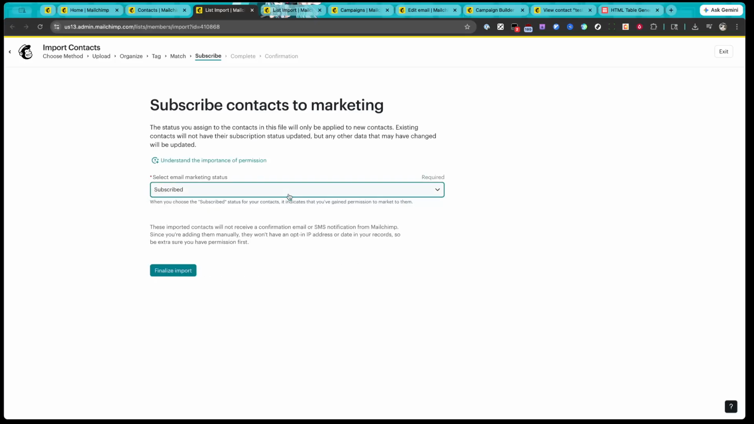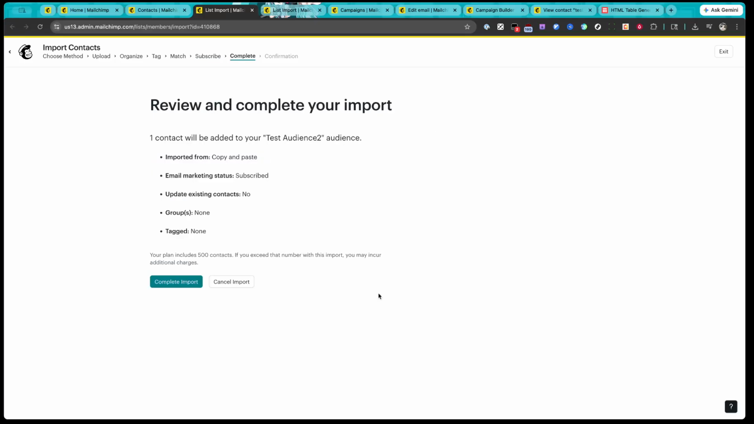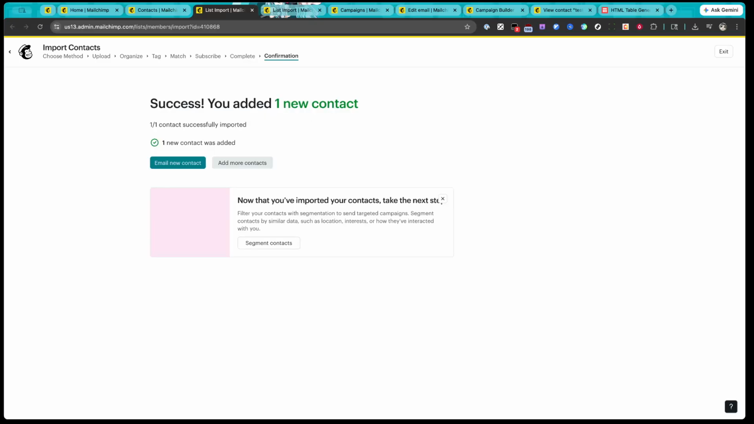For larger lists, it might take a few moments for the import to finish. You can keep an eye on the progress, and once it's done, your new list will be ready to use. And that's it. You've successfully added a new list in Mailchimp. With your contacts imported and organized, you're now ready to create campaigns and send out emails to engage with your audience.